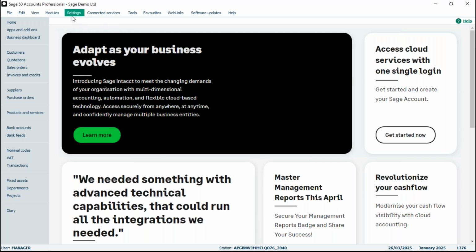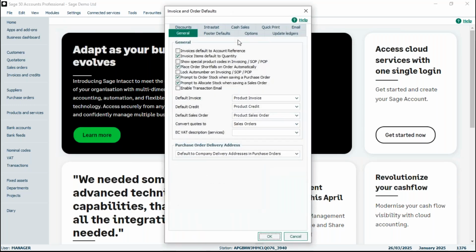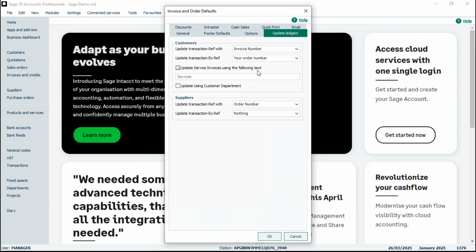The final option to mention, I'm going to come back to as well when we start entering transactions, and it's within settings, invoice and order defaults. It's on the update ledgers tab, and it's this little setting here, update using customer department. I'll come back to that one when we start entering some transactions, when we get onto the invoices and orders area, just so you can see what that actually means.